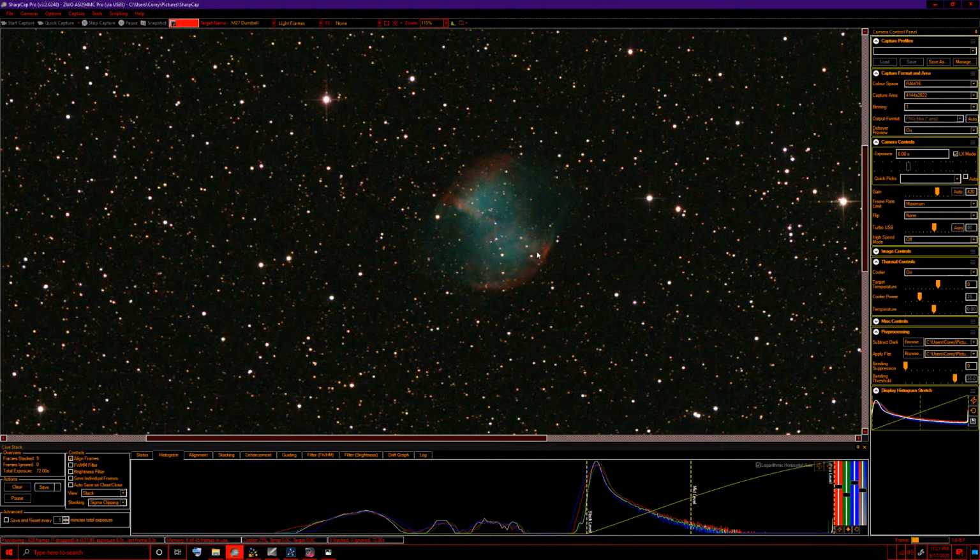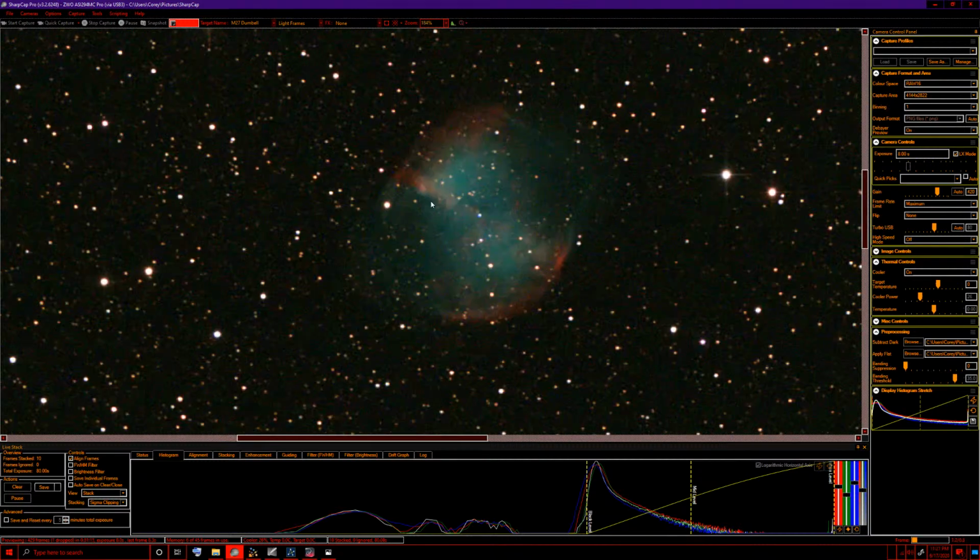Got the dumbbell here. You can see sort of the little faint ears extending out of it. And definitely some hydrogen alpha splotchy texture in there. Right now the scope is just unfiltered RGB with no infrared cut. And I think my sky's around Bortle 5-ish.